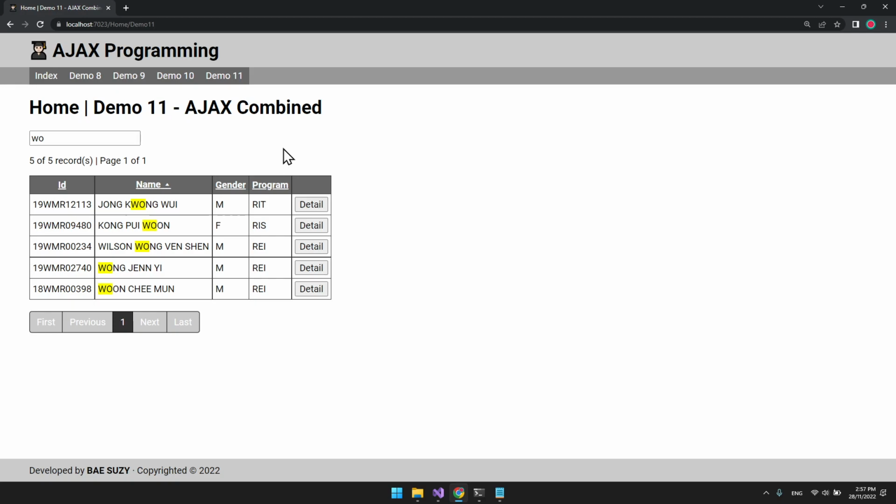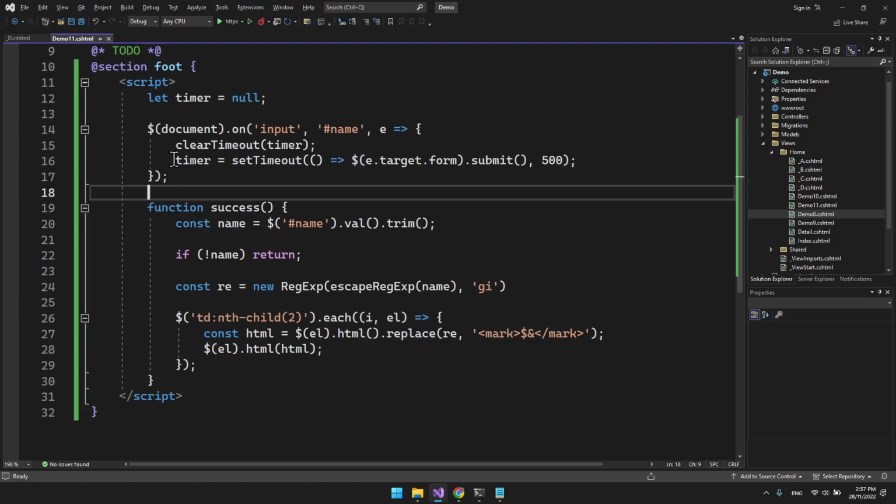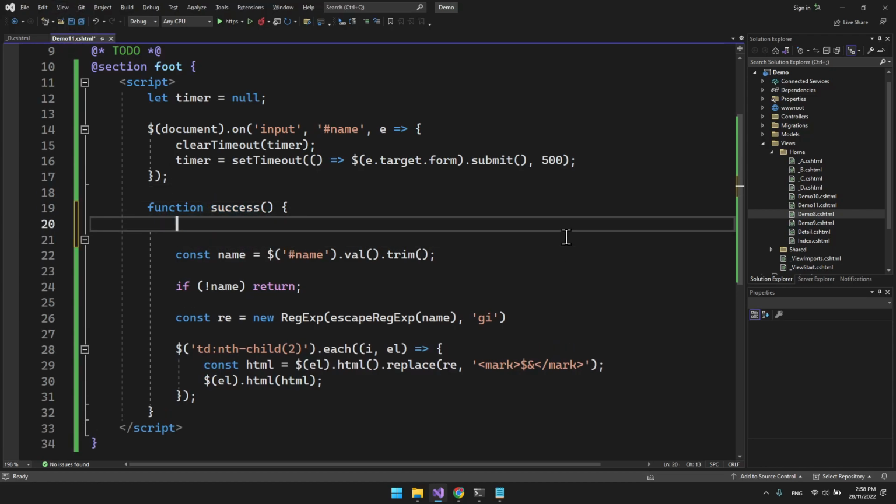To solve it, we have to write code to regain the focus automatically. Not only that, we also have to set the cursor position. I can do it step by step. I go back to our Visual Studio, this one is demo 11. Inside the success function, the first thing we want to do is regain the focus after the page is loaded. So we call focus. This one is simple, no issue.